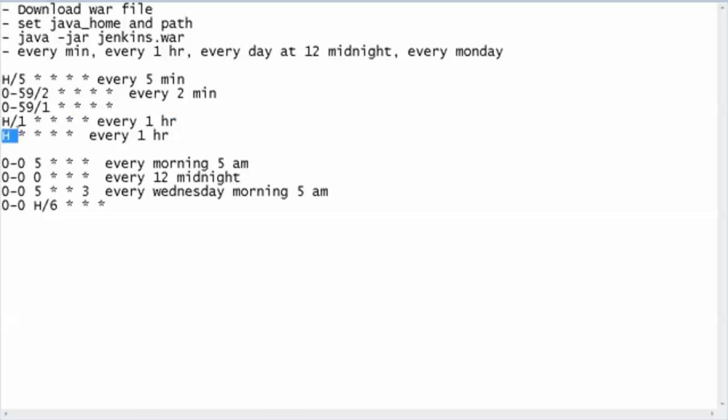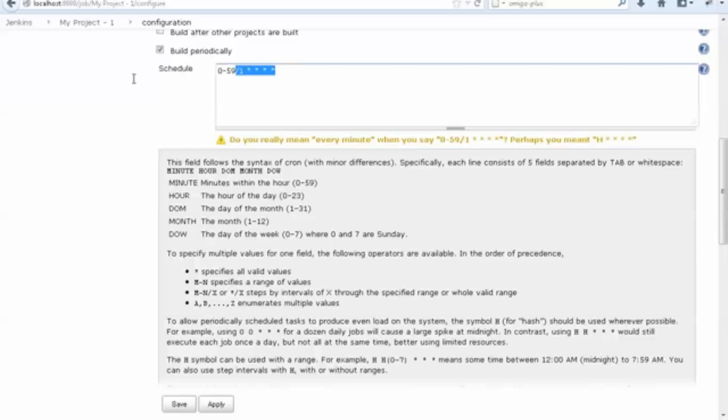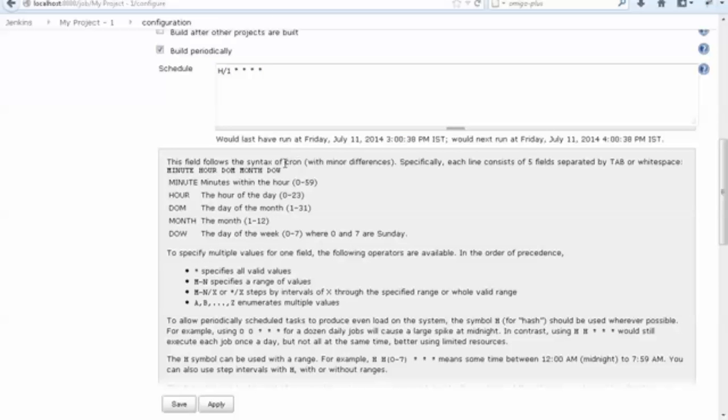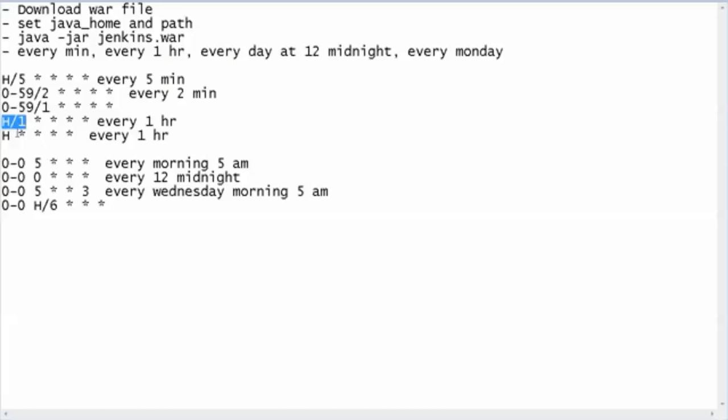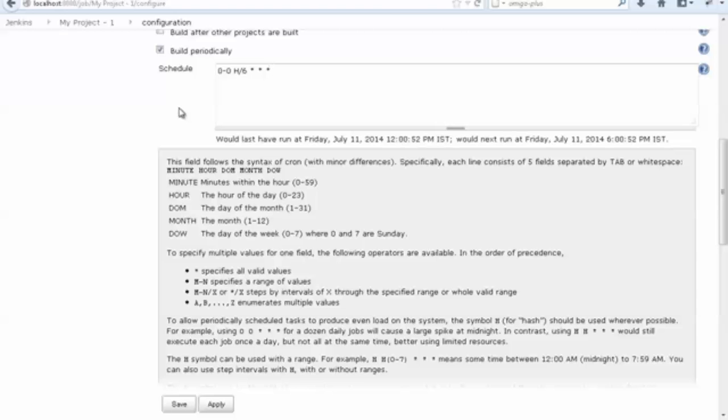Fine. If you want to run every hour, then this is actually the command. If you type H divided by 1, it will actually run the build every 1 hour. Alright, fine. Or every 1 hour you can simply write H as well. Okay, now what does this mean over here? H divided by 6. If I type over here H divided by 6, now H is the hour. Fine. So this means that run the scripts every 6th hour.